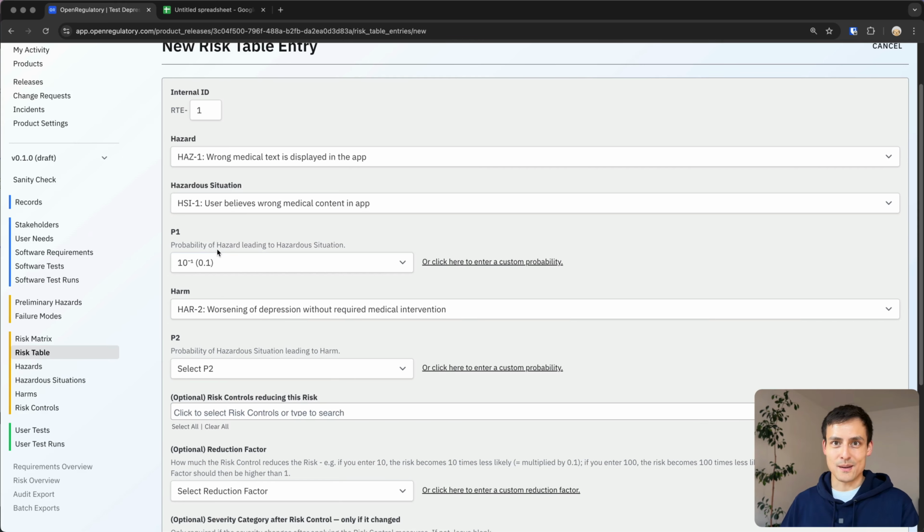How do you come up with these numbers? In most cases, you just estimate them. There are all sorts of academic things in the standard, where you do literature research, published papers, studies.